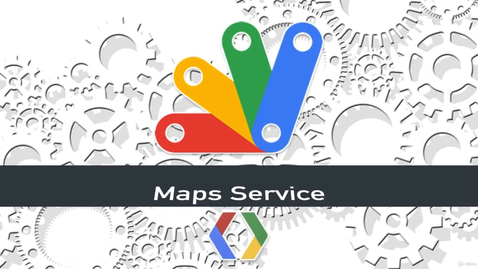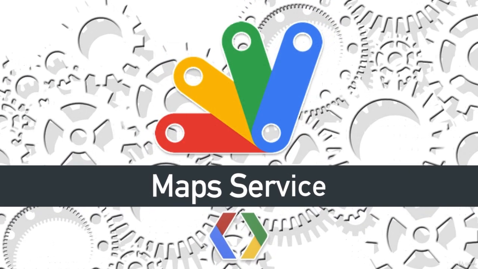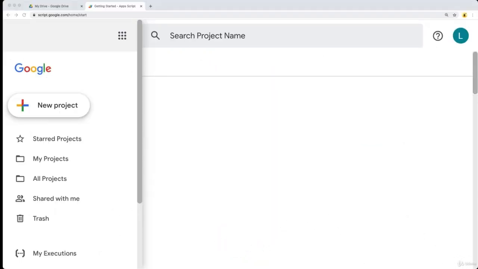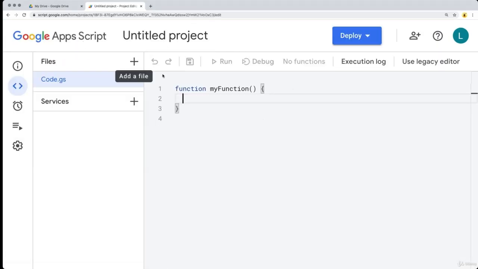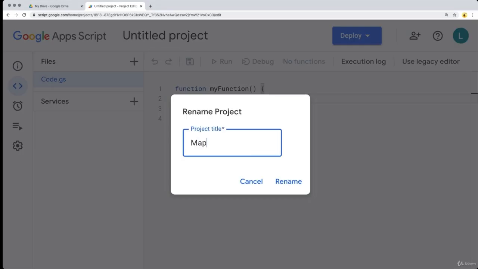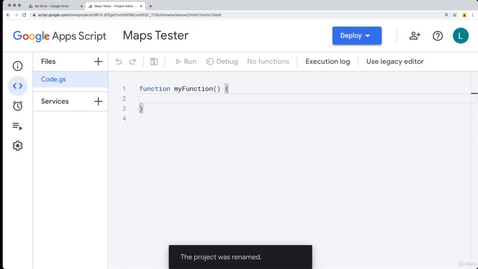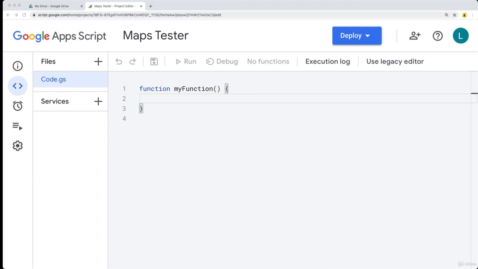In this lesson, we're going to be looking at the maps service. So this is a service that allows scripts to generate static maps, find directions, convert addresses into geocode coordinates, and a whole lot more. So let's go ahead and create a brand new project, and we're going to try out the maps service and give this one, so we'll call it just maps tester function. So that's our new function that we're going to be using, and we're going to be calling to the maps app, so the maps class.